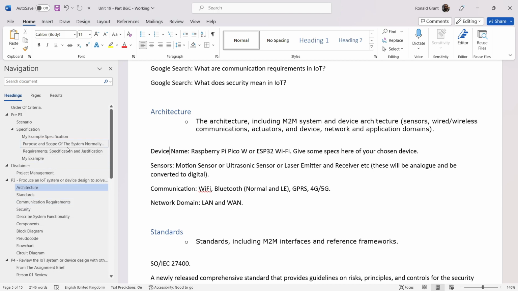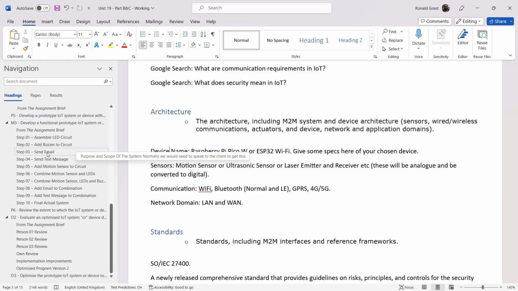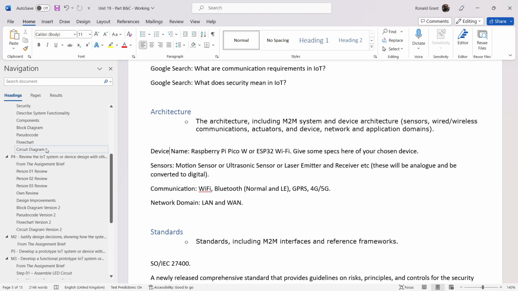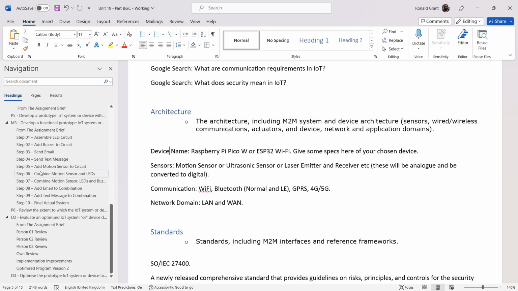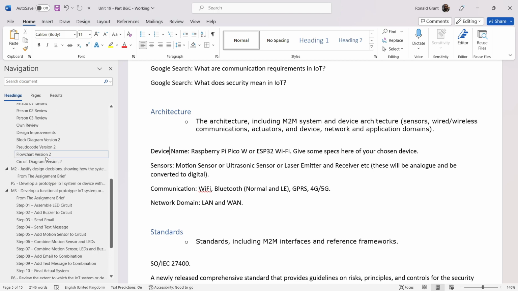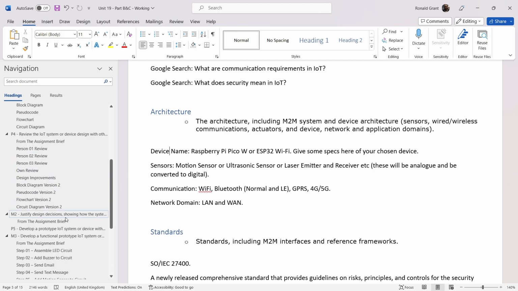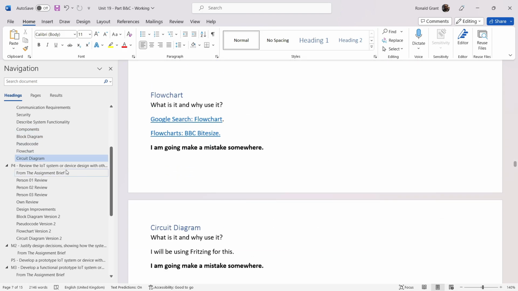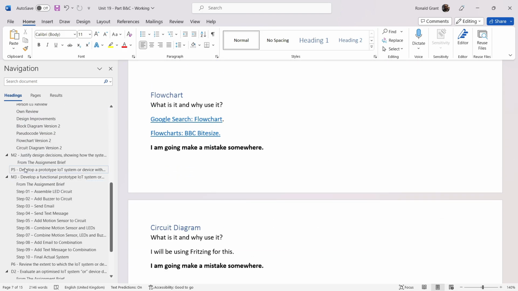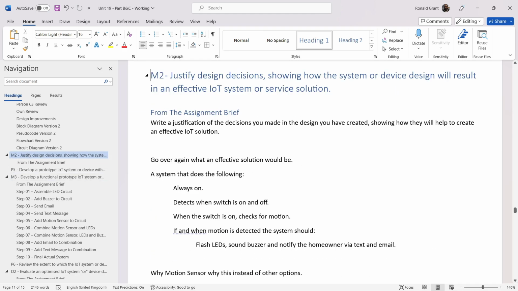Let me just quickly show you what this does. So I have, let's say, 10, 20, 30, 40 pages, and I need to see something. I know exactly where P3 starts. I know exactly where P4 starts. So let's say I need to see the M2 criteria, and I need to know what's under it, or the thing I'm looking for could be there. I don't have to scroll through all the pages looking for the section I need. I can simply go to the left-hand side, click on M2, and it takes me directly to that heading.